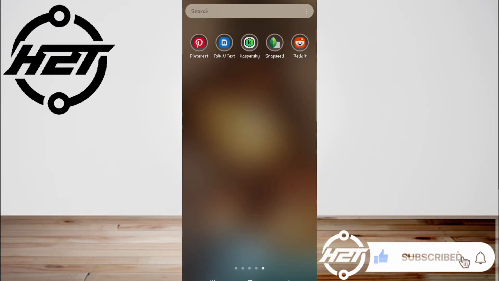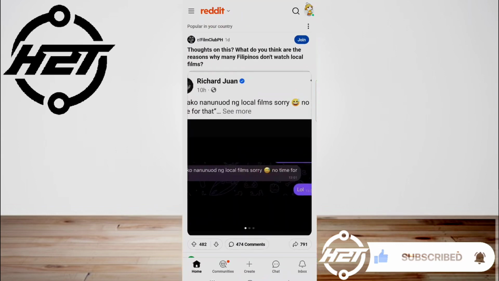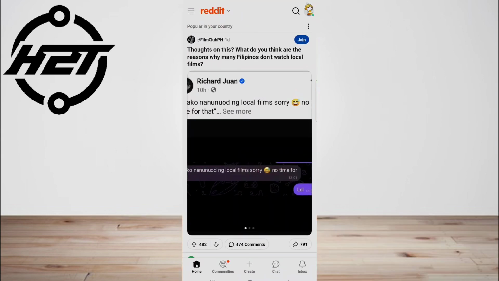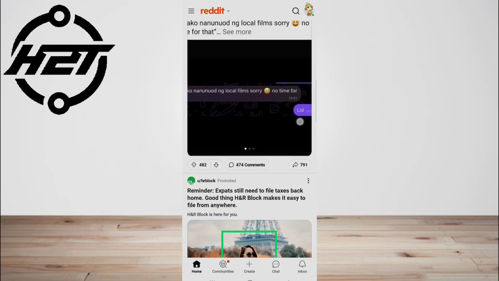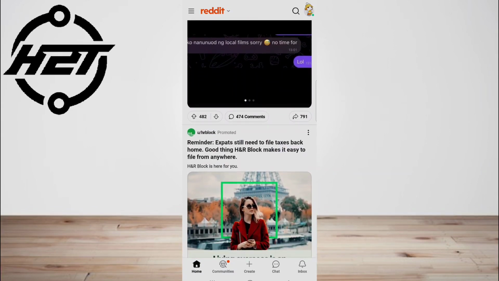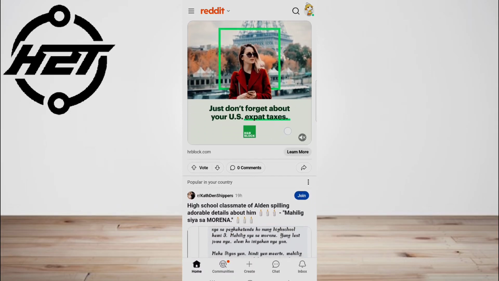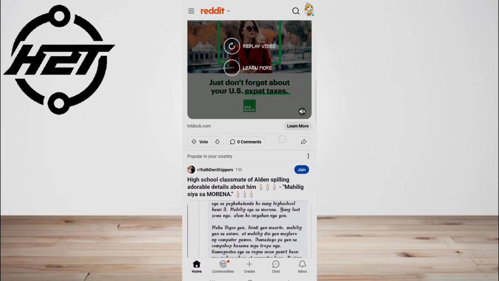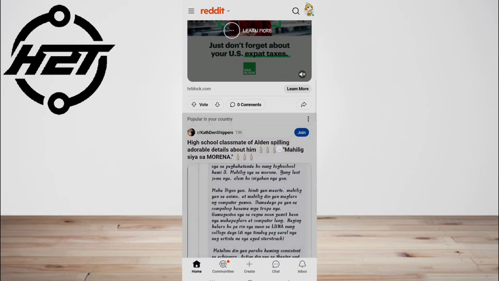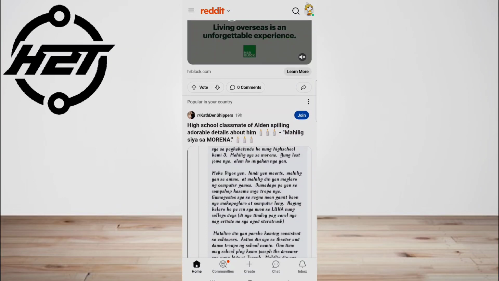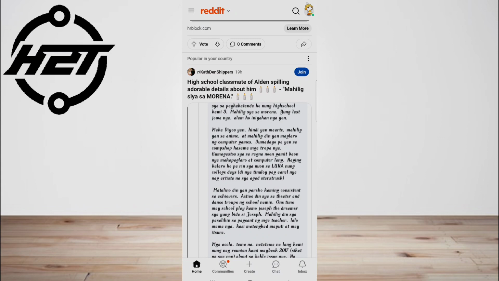Today I'm gonna show you how to remove the NSFW filter on Reddit. Are you tired of seeing blurred out posts on Reddit? If Reddit's NSFW filter is turned on, content marked as not safe for work is automatically blurred out or hidden by the mobile app and website by default.